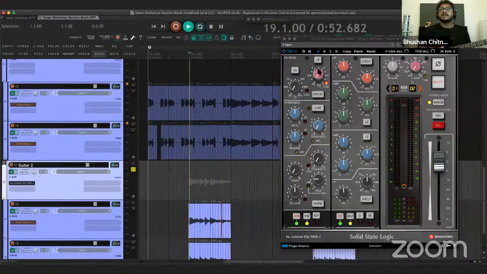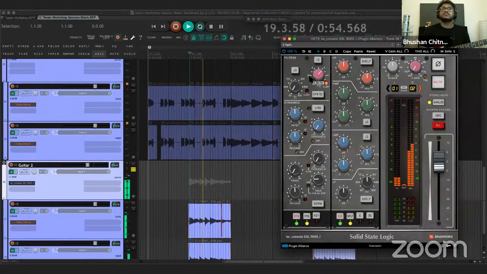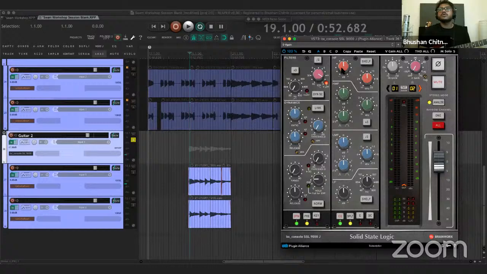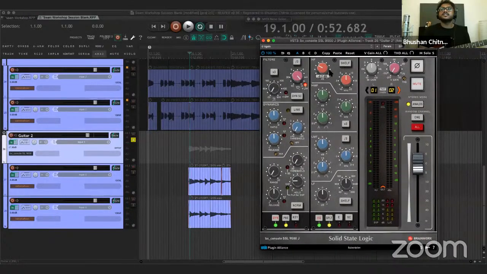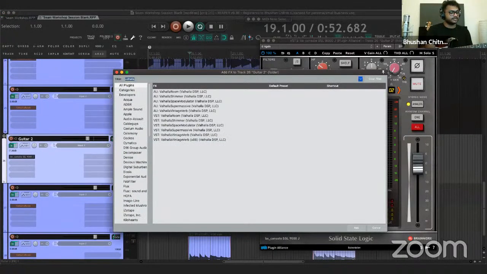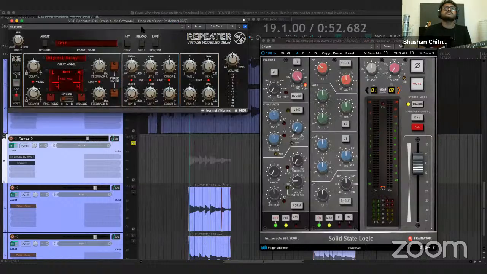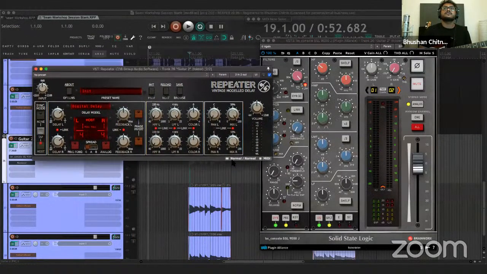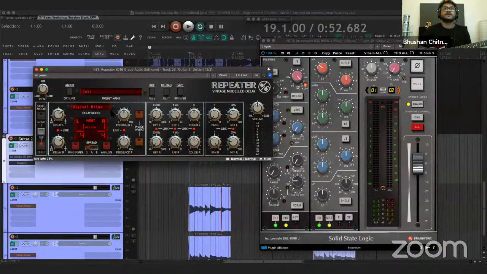Got a lot of high end. Let's just dial it in, say till 8K. Even more. Even I crank down the high end from this high shelf as well, right? And let's add some delay to this. I like to use Repeater for delay, another delay plugin. I like to set the mix somewhere around 25%.